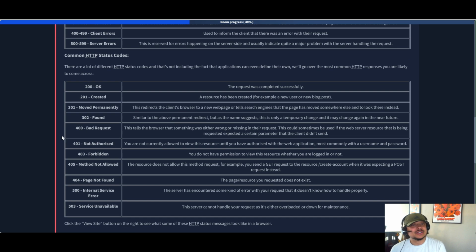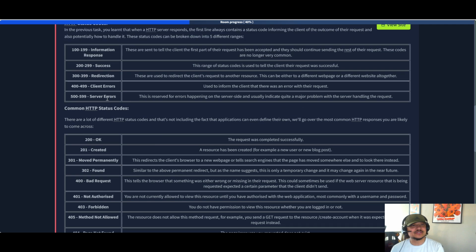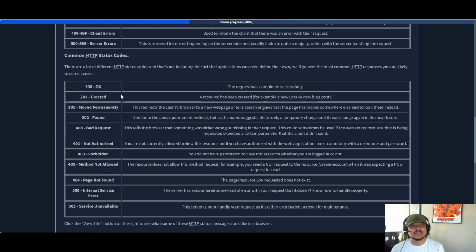Common HTTP status codes. We have the ranges up here. Now we're getting into the more common ones that you're actually going to be seeing. 200 is OK. The request was completed successfully. 201, a resource has been created. If you're doing a POST request and it's making something, so a new user was made, a new blog post was made, a resource has been created.